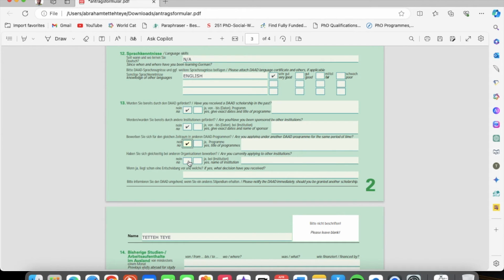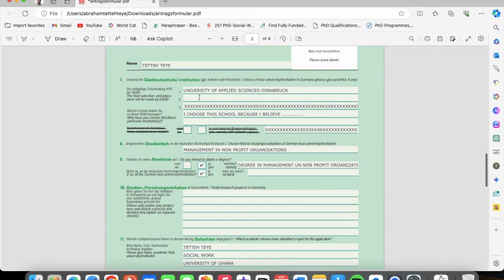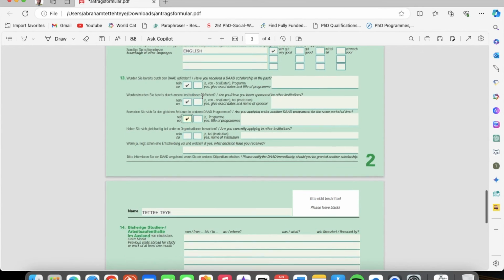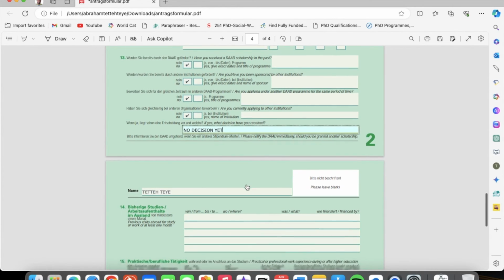Okay, so if you are applying to another institution, for example, if you put 2 institutions here, then of course you have to write that you are applying to another institution. But then we are looking at only one institution, so we click on no, okay? But if you are applying to another institution, you put the name of the institution here, okay? Mind you, if you clicked on no, you leave the place empty. But then if yes, what decision have you received? Okay, so you have not received any decision yet from your university because you are now filling in the form. So you just put here no decision yet.